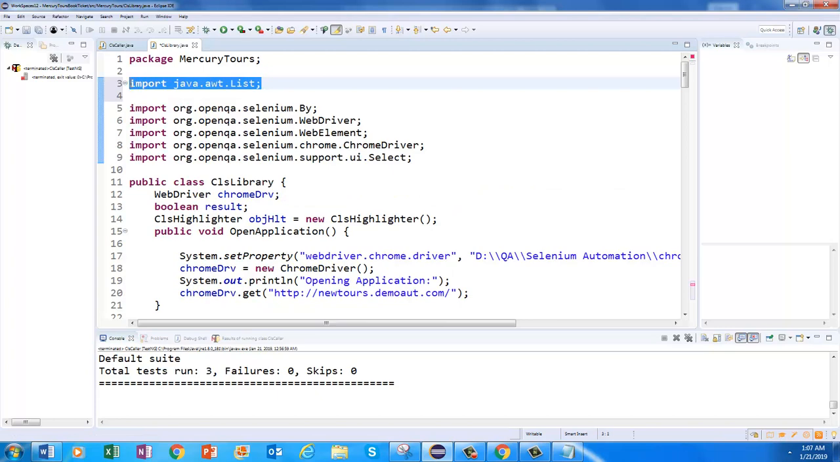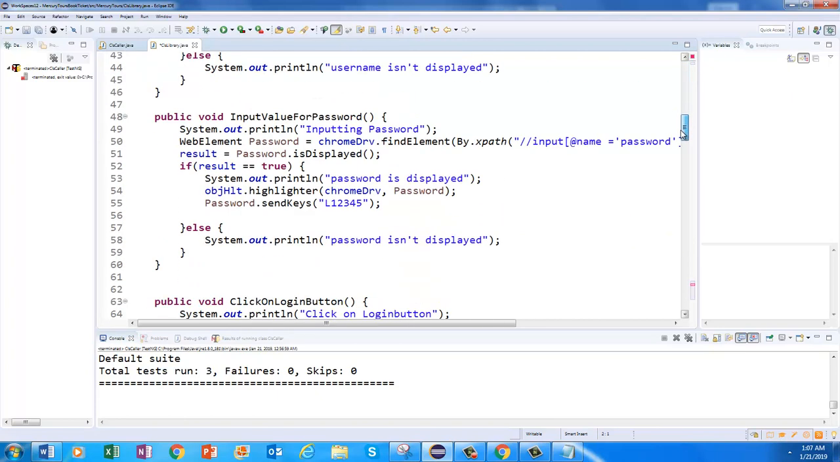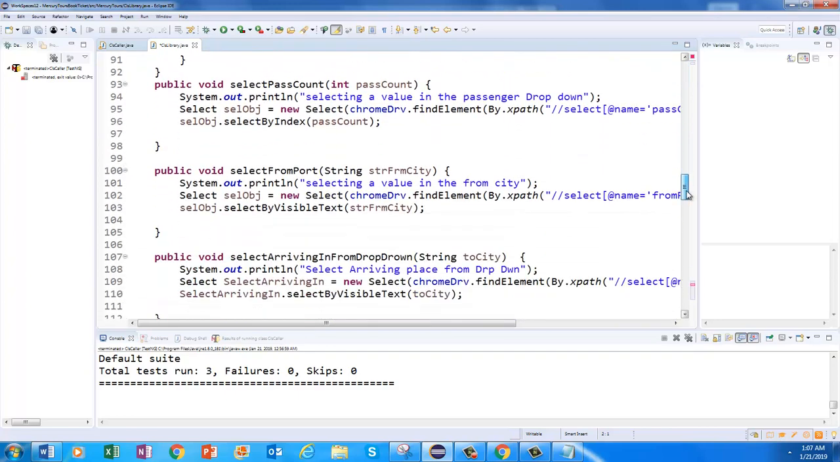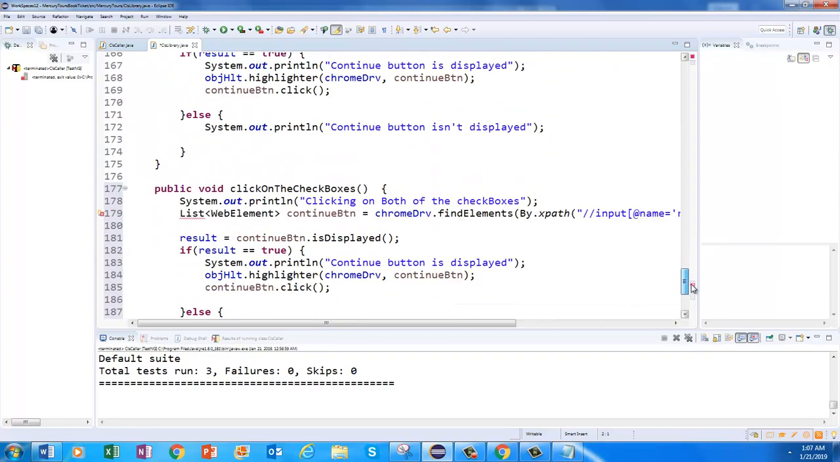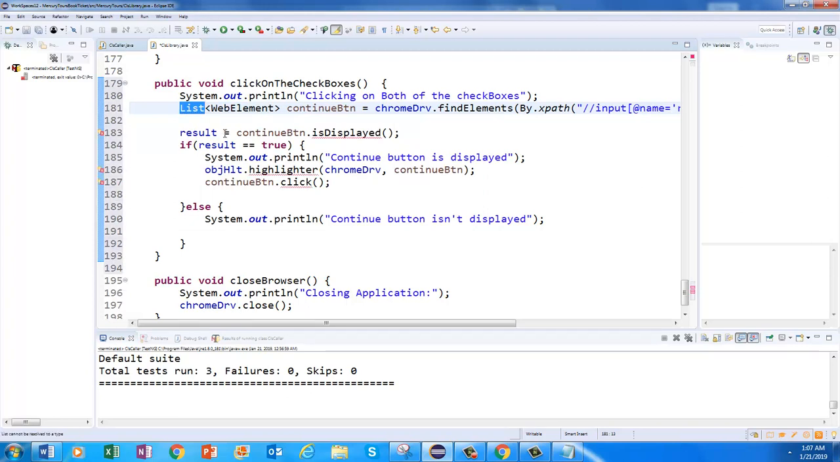This is not a Java, this is Java util list. So what I will have to do here, I'll go there and, can you see, you'll have to bring this Java util list. Now, can you see that, forget about these errors here.